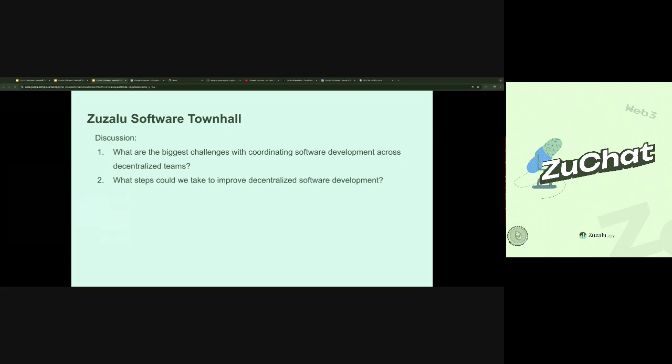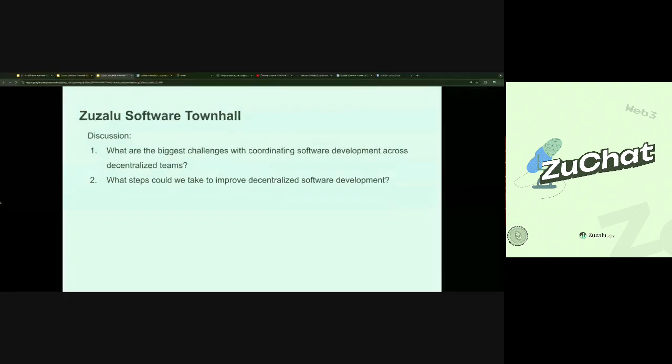I think the second question is, what could we do to improve? So an onboarding call is one. Does anybody have ideas or even experience working with decentralized teams trying to coordinate, and how you think we could go about this better?